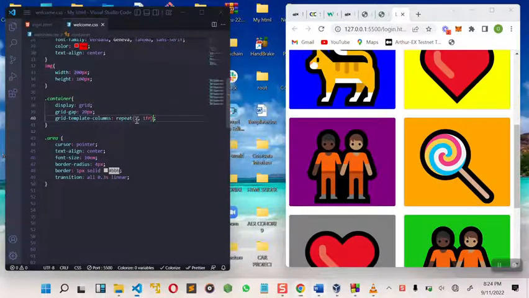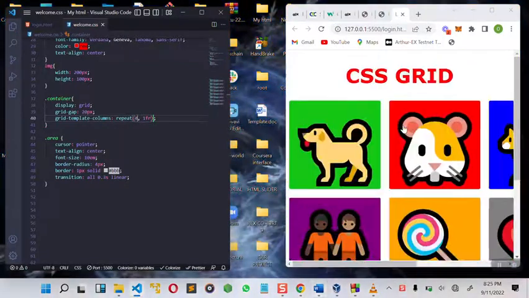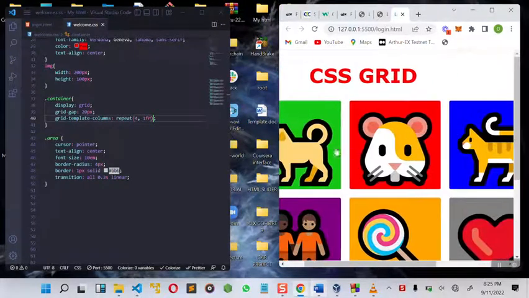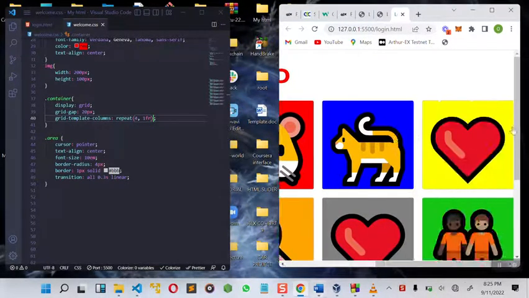What if we make this 4? What happens? Can I see? It's scrolling. That means it's taking 4. No matter the screen size, it must take 4 spaces: 1, 2, 3, and 4.